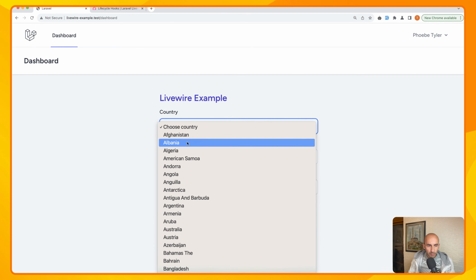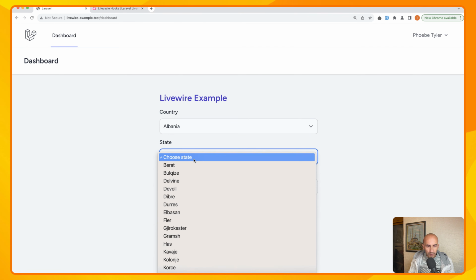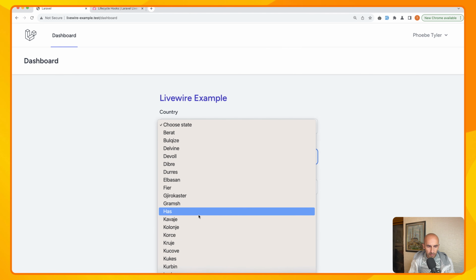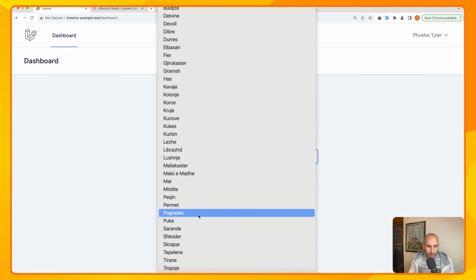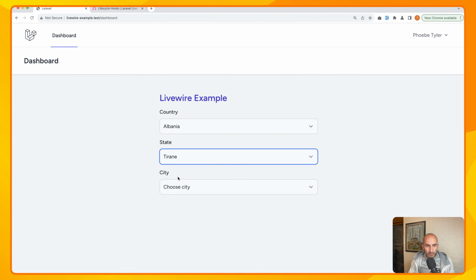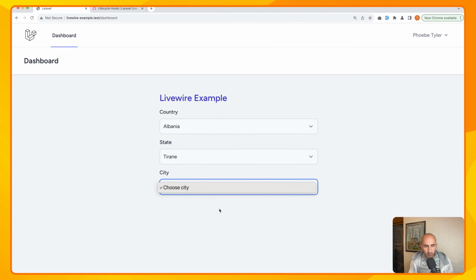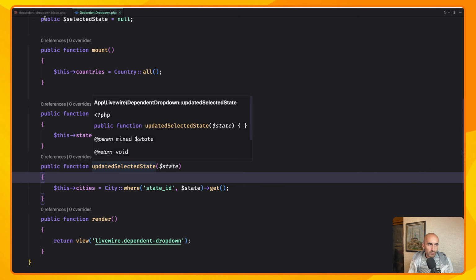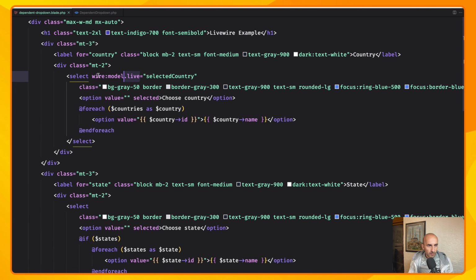choose a country. I'm going to choose Albania here, and we have all the states belonging to this country. We can choose, so let's choose Tehran here, and now why is it not working? So we have updated, because we also need to add the wire:model.live on the selected state and say selectedState here.